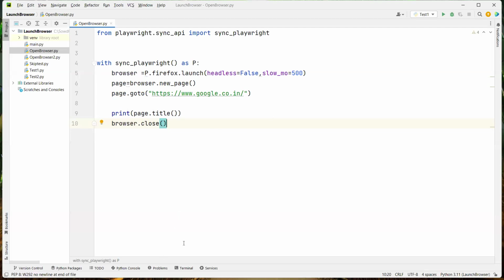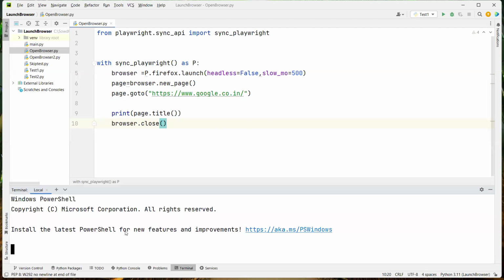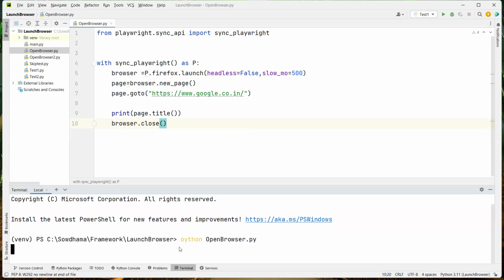So now let's move on to the terminal. I just want to run this. So I can say python and give your file name. The file name is open browser dot py. So let's run this.